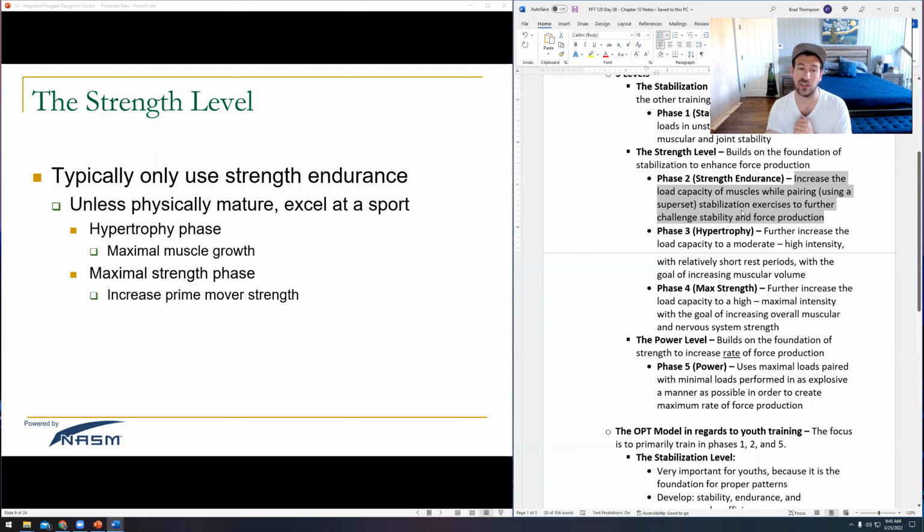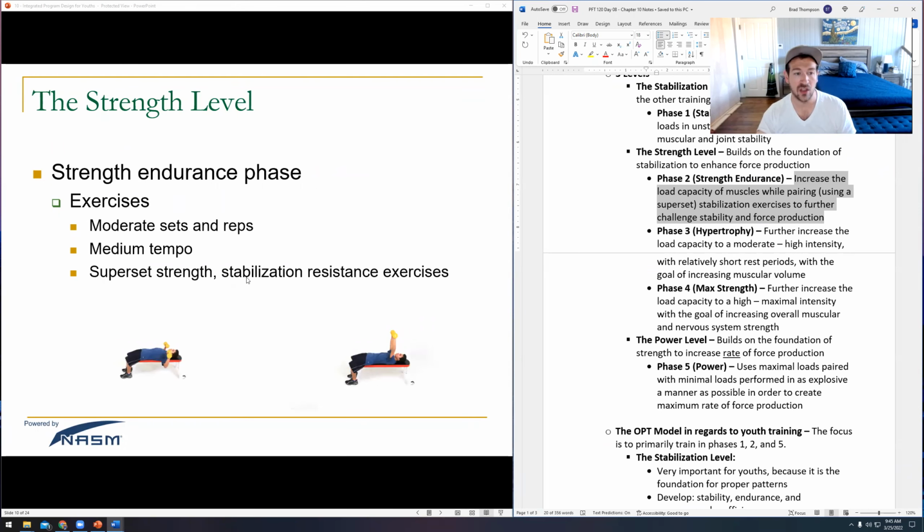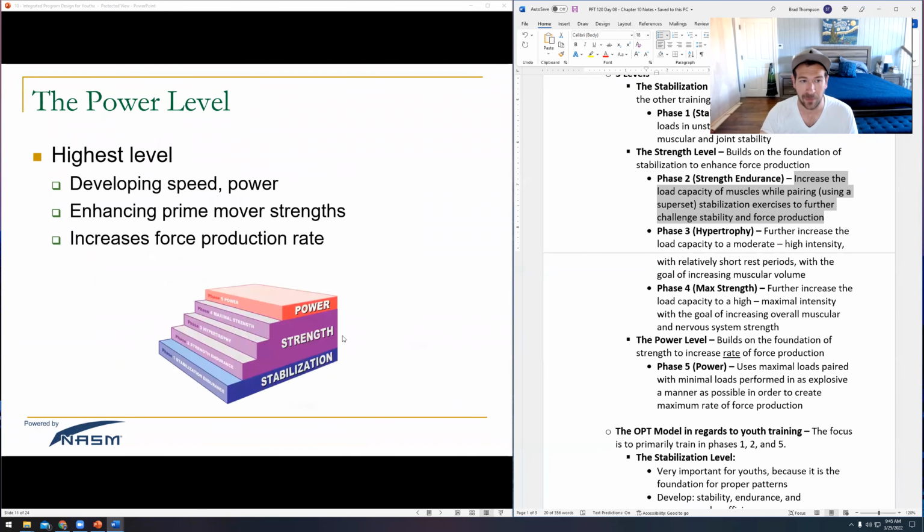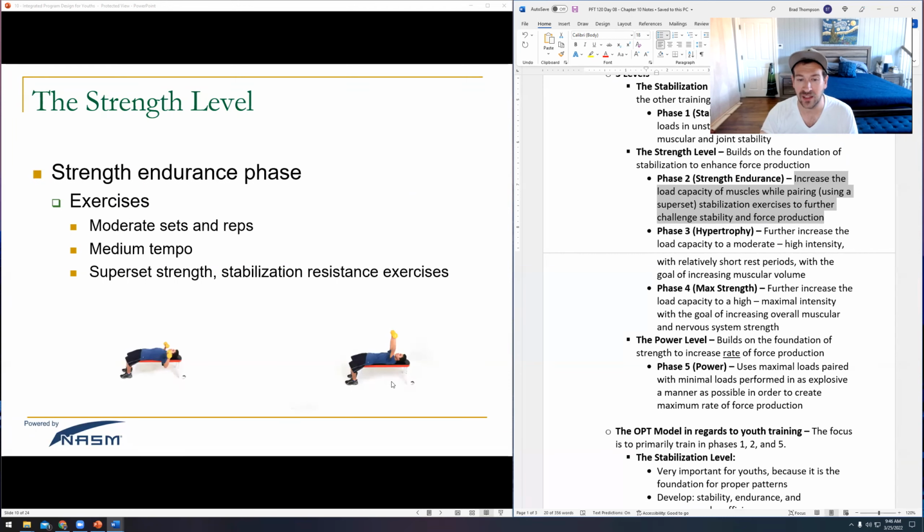So what we're going to do is superset a strength movement with a stabilization movement. You can see here, he's doing a strength movement. This is a very stable chest exercise, a bench chest press. But he's going to pair that with a stabilization level chest exercise that maybe we did last month, or maybe we give them a new one. So maybe we set a bench near a cable machine. Cable chest press is a really good stabilization chest exercise, and that bench chest press is a really good strength exercise.